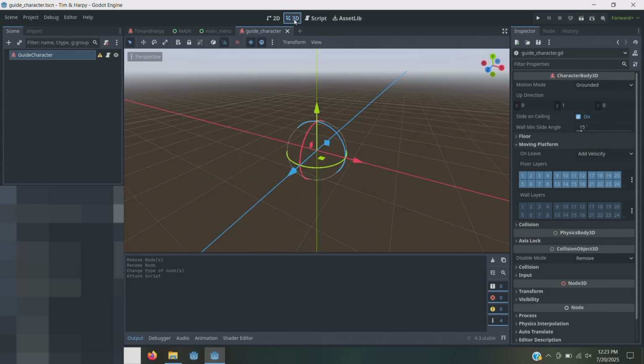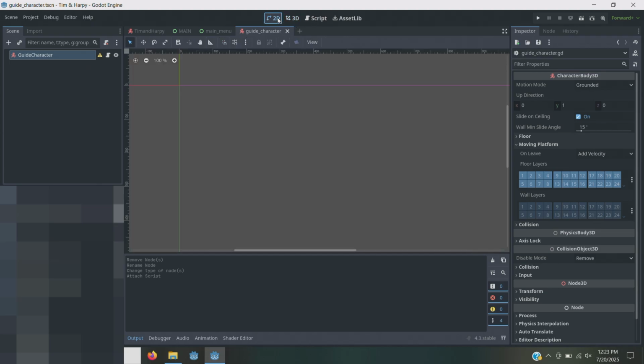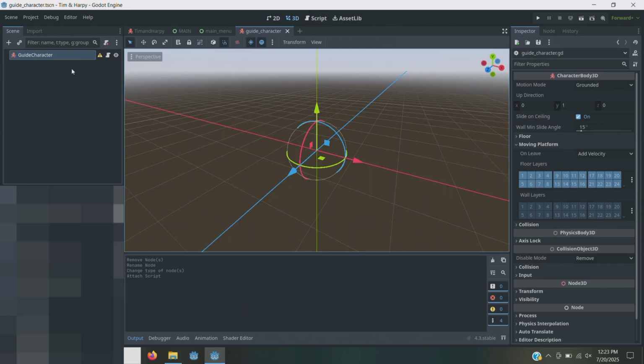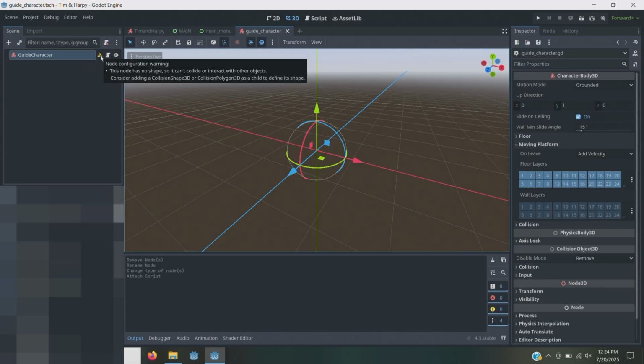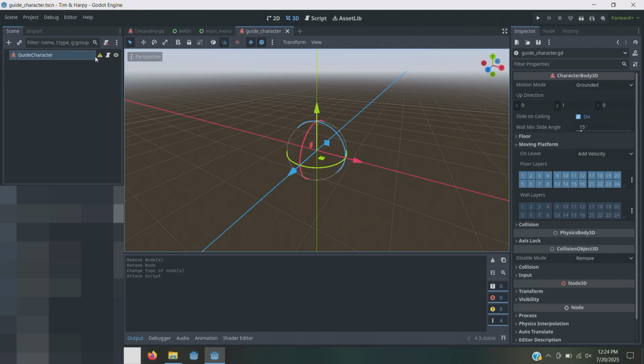So if we go to 3D, if you make a 3D game, you'll only really need 3D here, and of course script. If you make a 2D game, you'll need 2D and script. We can't actually see anything. And sometimes if something is necessary and you don't have it yet, you'll get this little warning thingy here. It will even tell you what's wrong. So it doesn't have a shape and no collision. And as soon as we add those, this warning will disappear.